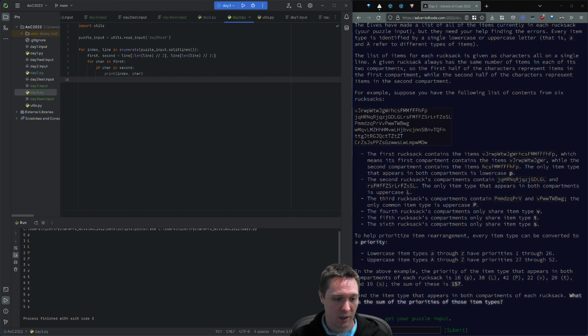You might notice the UI of my editor has changed a little bit. PyCharm just updated their UI.